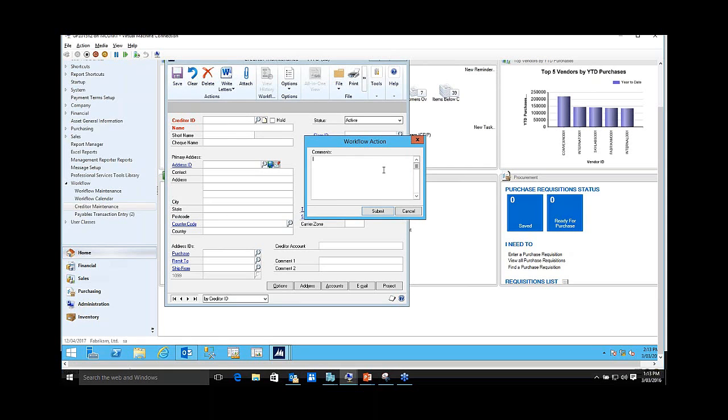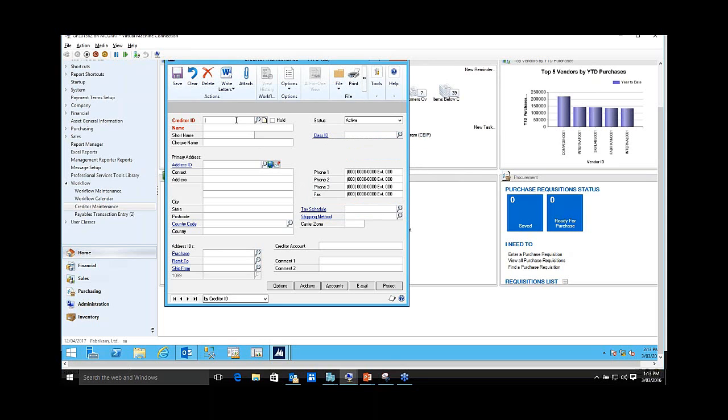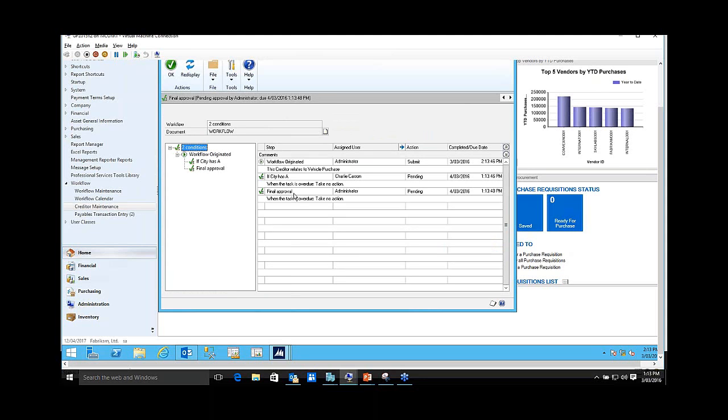I can send them a comment in the email, and I could put this creditor relates to vehicle purchase, for argument's sake, and I can submit it. If I were to go and look that creditor up, you'll notice that it's got pending approval there. If we come into the view history, it's telling me that these tasks have not been approved. It's been submitted, but these are pending by these users.